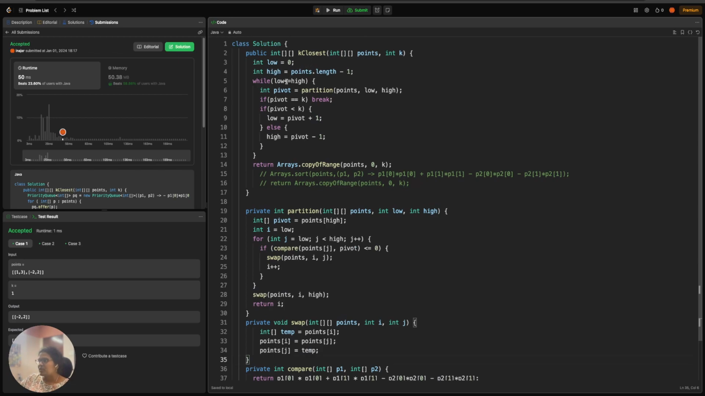So we have taken low and high. As long as low is less than high, we find a partition in the low to high range. If the partition is equal to k, that means we have found our answer. Otherwise, if it is less than k, we move to the right of the pivot. If it is greater than k, we move to the left of the pivot.